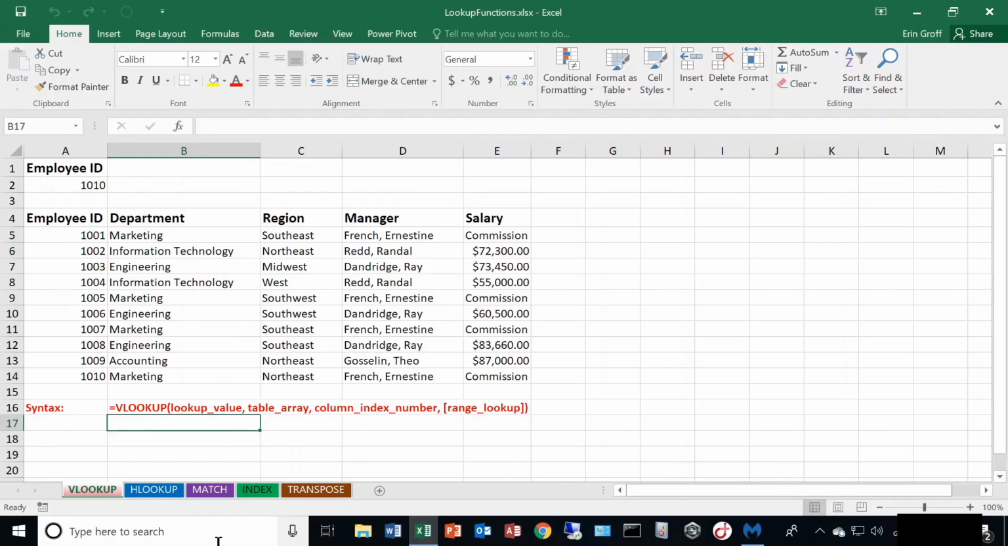So we'll start with our VLOOKUP. You can use the VLOOKUP function to search down the first column of a data set to find a specified value and then return the value from a cell in any column in the row that contains the specified value. And here I have the syntax of the VLOOKUP function. Your first argument is the lookup value, and this is the value the function will search for in the first column of your data set.